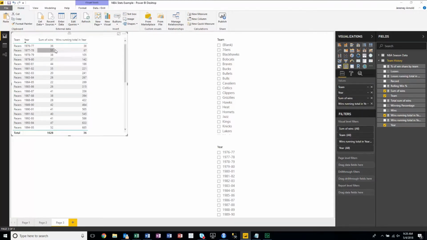And the reason why I have the sum of wins in here is so we can validate that it's behaving as expected. So in the first year, there were 36 wins. We had 31 to 36, yeah, that's 67. And 38 to 67, yeah, that's 105. Okay, so the quick measure is doing what it's supposed to do.